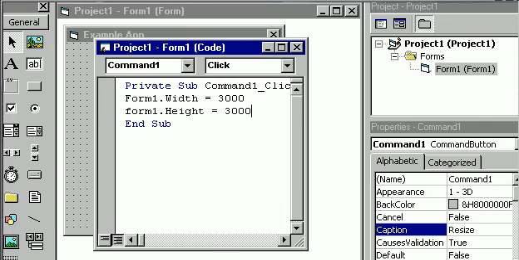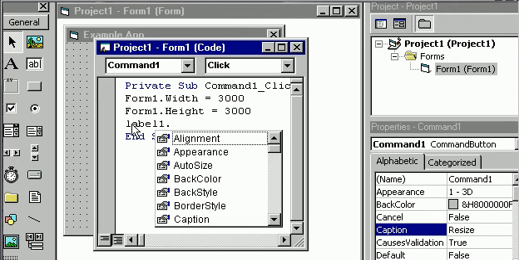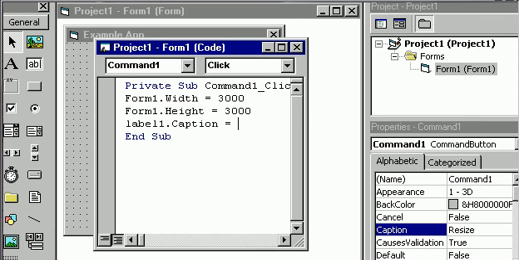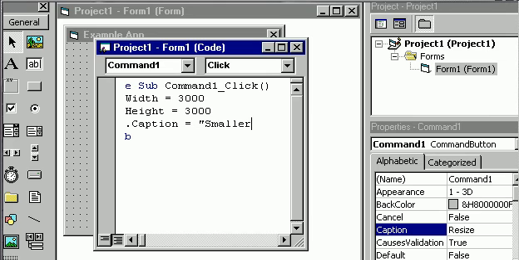The other thing I'd like to do is put some words within that label itself. So that label is called Label1, and its caption property is what controls what the label actually says. And I'm going to set that equal to something that lets us know that now the form is smaller. I'm assigning a value to a property of a control during runtime, during the execution of my application.